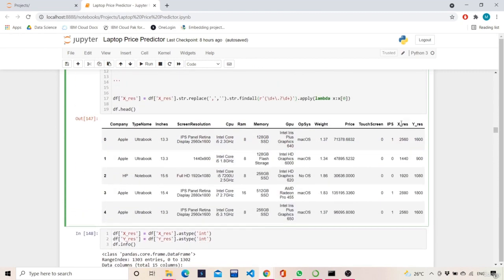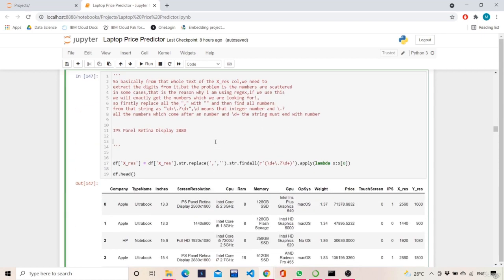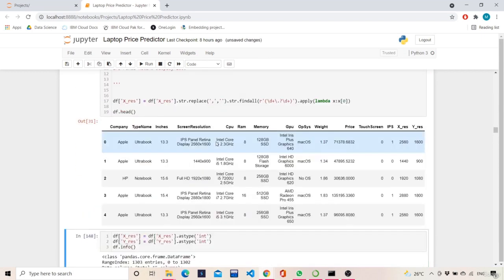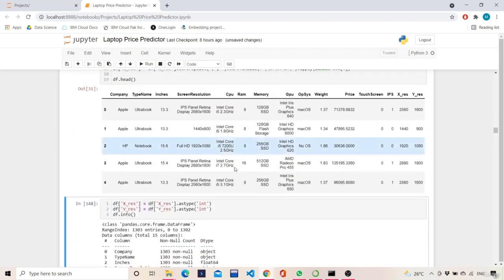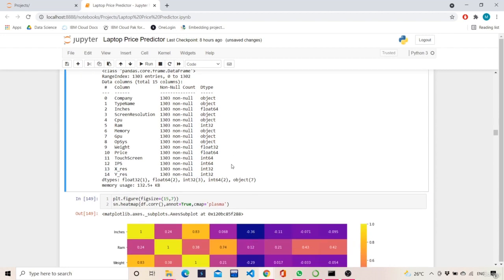Okay, so once we get the X resolution and Y resolution extracted, the next thing is we need to convert them into integers. They are not integers, they're text. Basically, we applied the regular expression on text. We didn't convert those things into integers. We need to convert them. So this code does that. Let me execute this. I got X res and Y res, and then let me execute this as well. We see that X res and Y res are now integers.